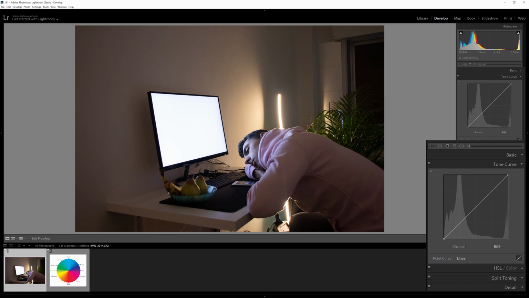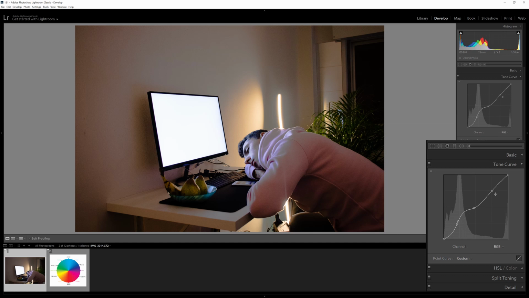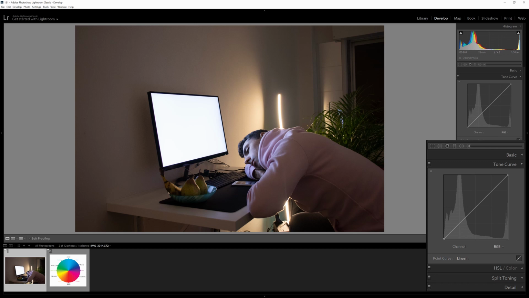So we can create multiple points. So for instance, we can just make a few points like this. And then if I drag this one, you see how it just changes everything in a very drastic way. I'm sorry about that, but you get the point. Just something like this. But I'll get into a better example right in a second.